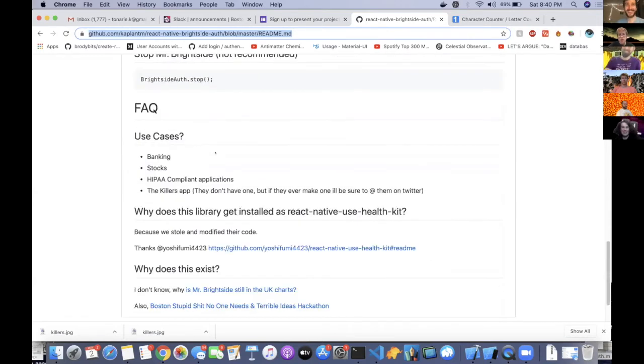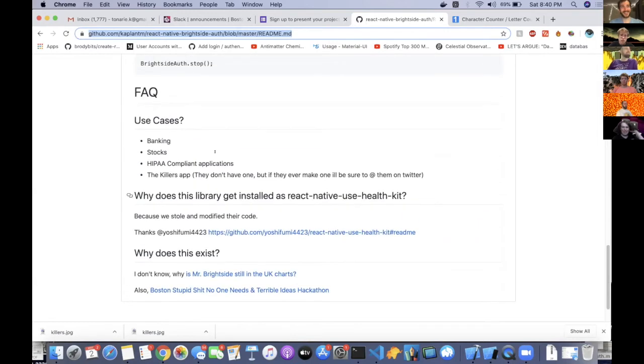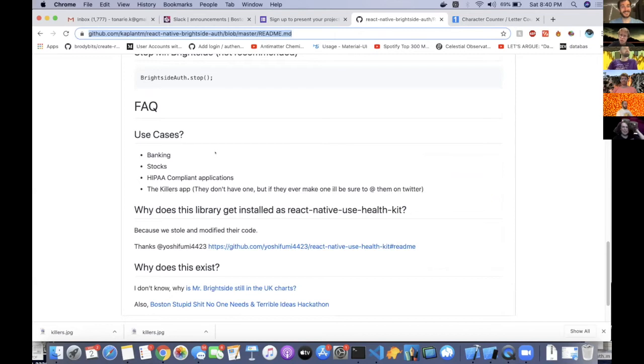So we have a few use cases here. We would suggest it in banking apps, stocks, HIPAA compliant applications, anything where you really want to have some trust. And of course, the Killers app, they don't have one, but if they do, we should add them on Twitter. Like if they get one in the future, we'll have to just keep up with that. And then of course, why does this library get installed as React Native Use Health Kit? And it's because I stole their code and just changed it. So thanks to that person.